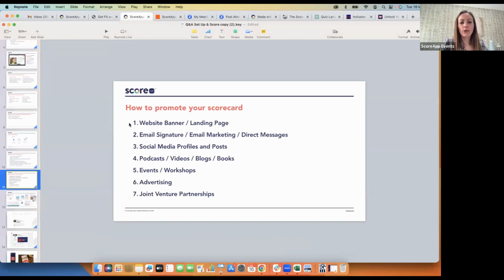So how to promote your scorecard? Website, or having it on your website. So great way of anyone that arrives on your site, it can just provide that hook to have that exchange with you. So that is the key.